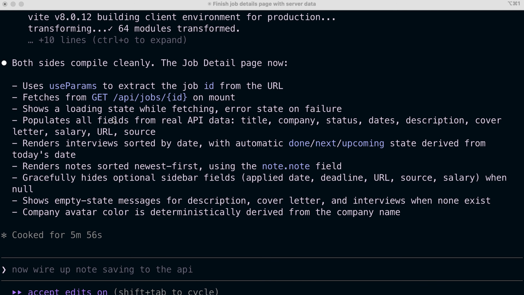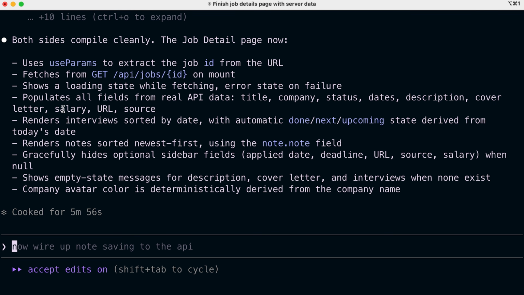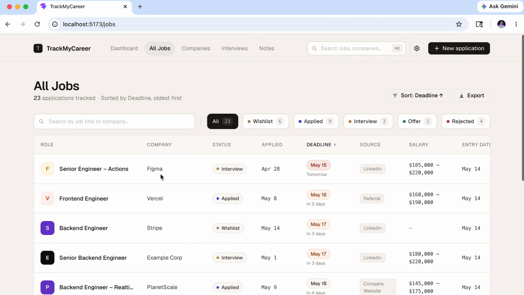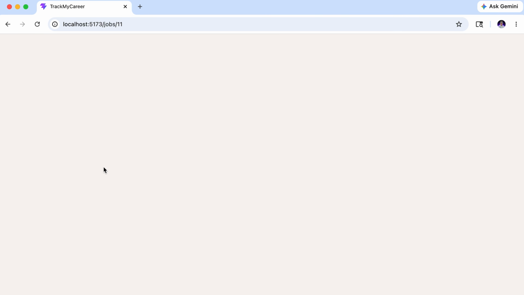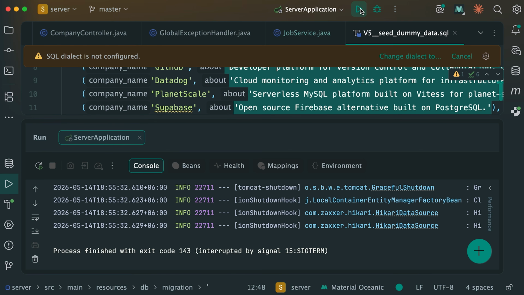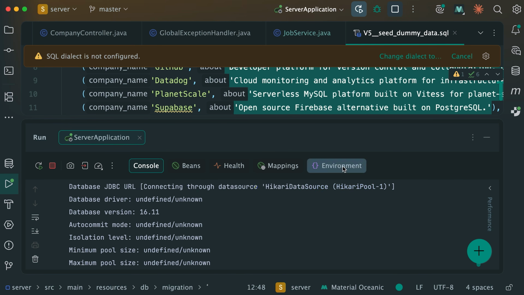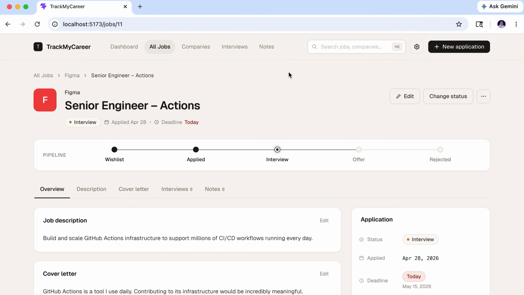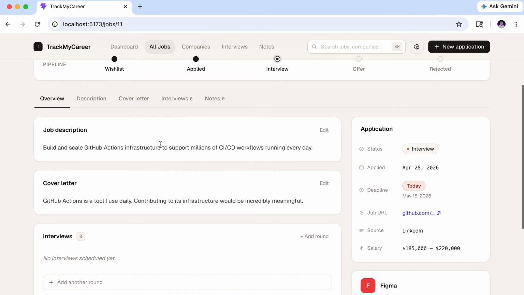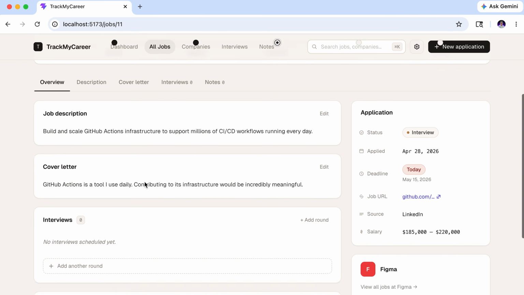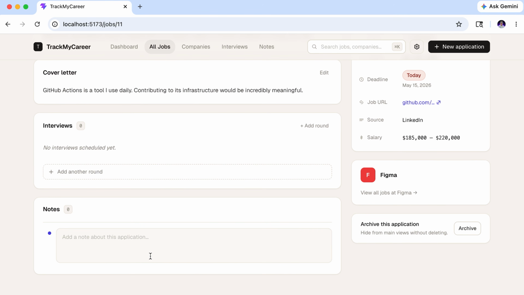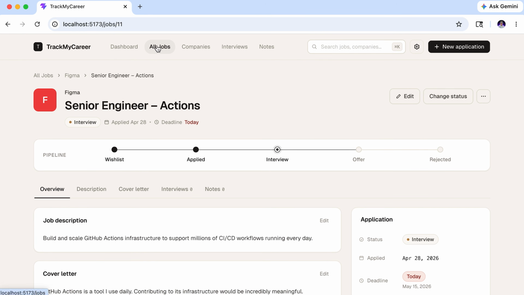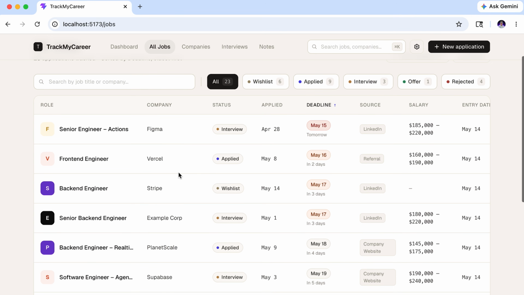So it has completed the task, and here is a summary of what it has done. Let's check this in the front end. Click on the job listing. It's not showing anything. Let's restart the project in IntelliJ IDEA and go back to the browser. So it's now showing the job description, cover letter. There are some interview notes. Let's commit these changes and move on to the next section.